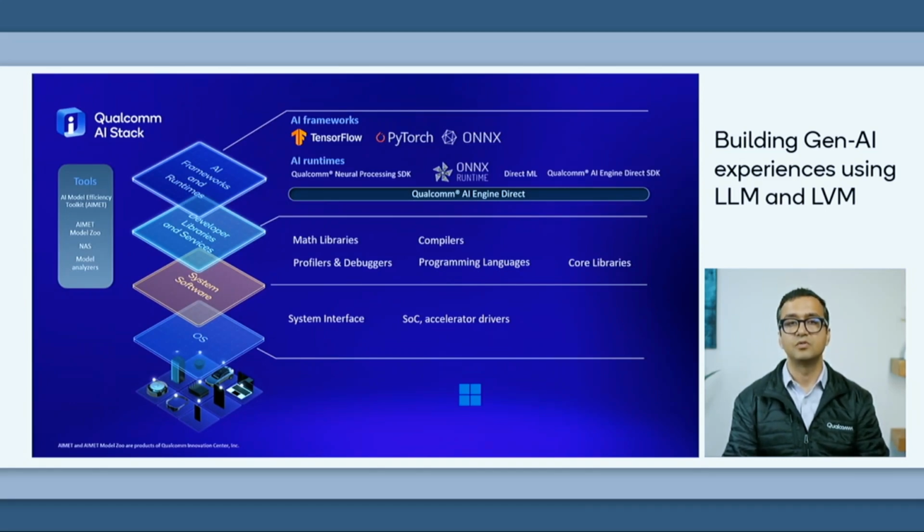Along with the SDK tools, we also provide open source quantization tools like AIMET, which enables both post-training quantization and quantization-aware training techniques.